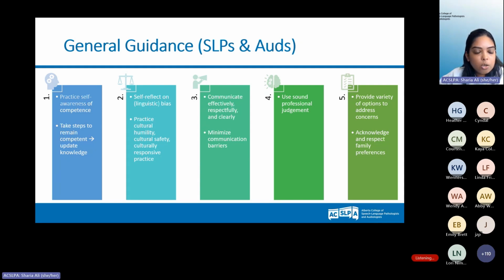The third point builds on the existing ACSLPA standard of practice on communication. So of course, no matter the client, regulated members are expected to communicate effectively, respectfully, and clearly with all clients. Be mindful that there are extra considerations when working with clients whose first or best language isn't the same as yours. So ACSLPA regulated members are expected to take steps to minimize communication barriers based on client need, for example, knowing when more verbal discussion is needed as opposed to just providing a written report. And we're going to talk more in depth about interpreters later on in the presentation.